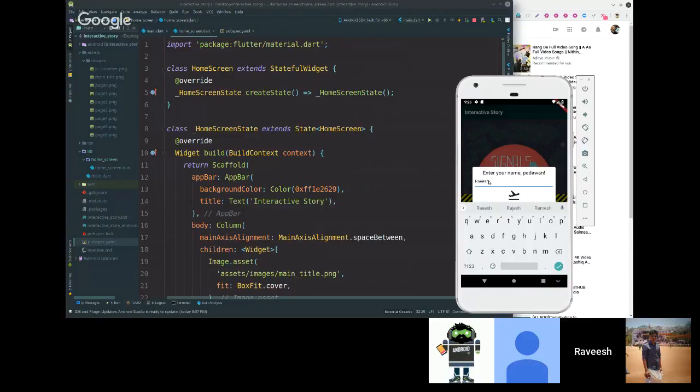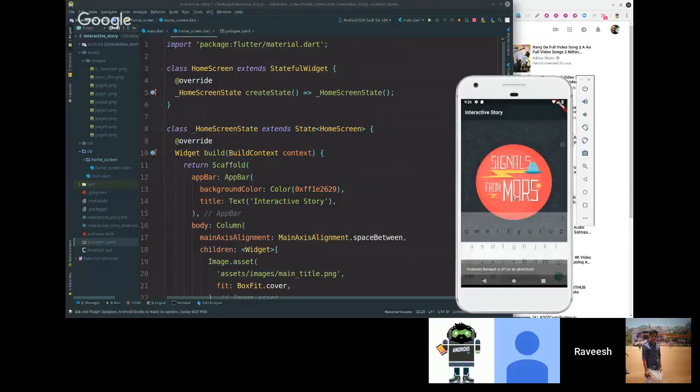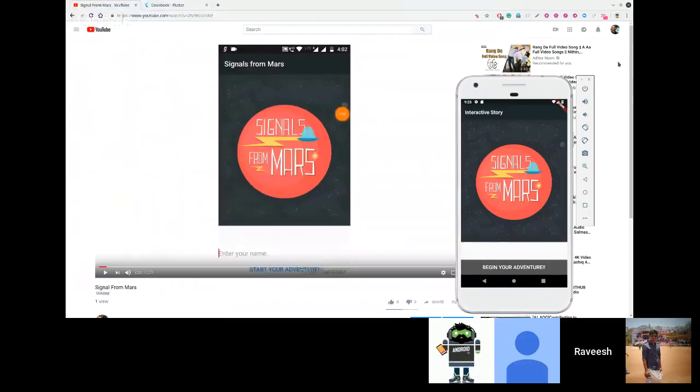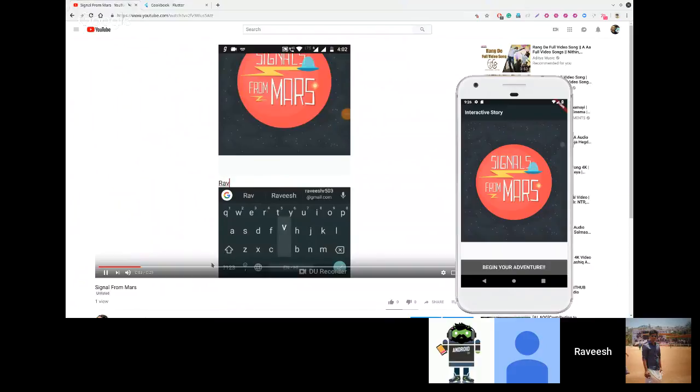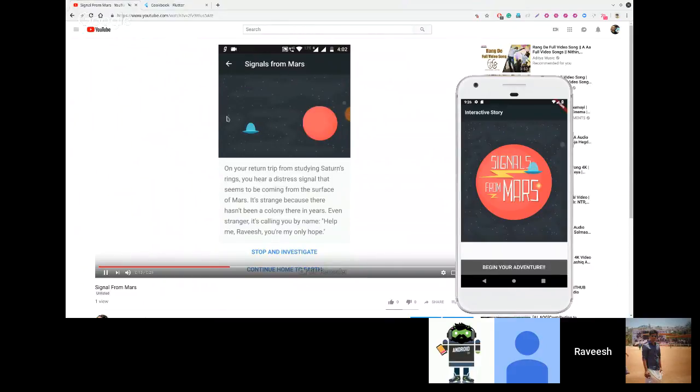and the moment we take off for our adventure, there's a snack bar which says Padawan Ravish is off to an adventure. This is where we will leave our app for now, and let's meet in the next session where we will make different screens, make the entire workflow, and complete the app.